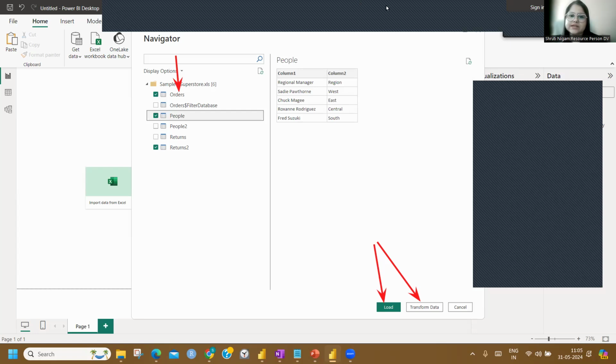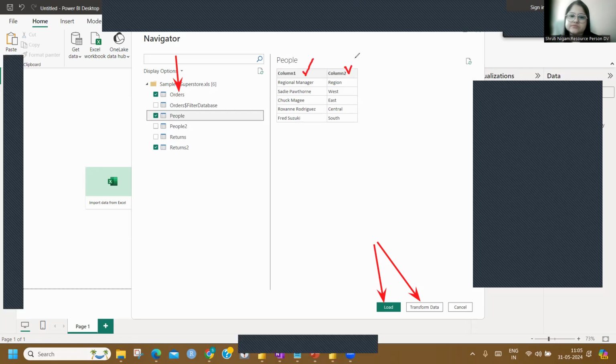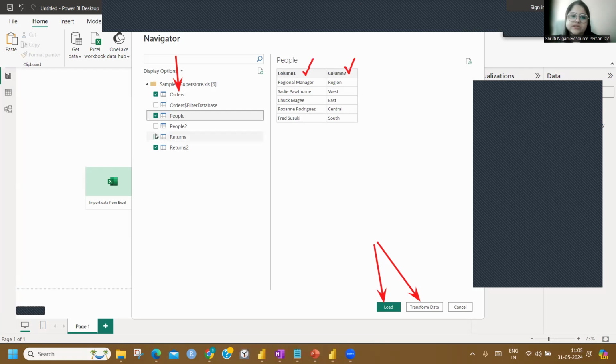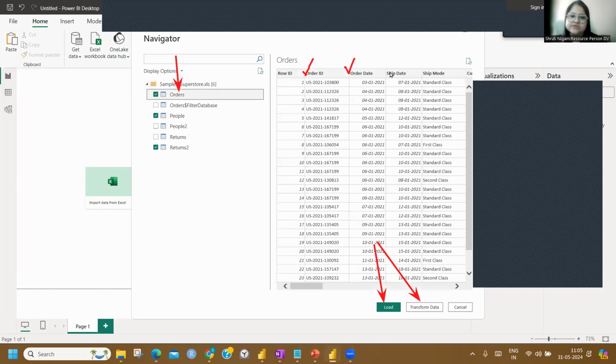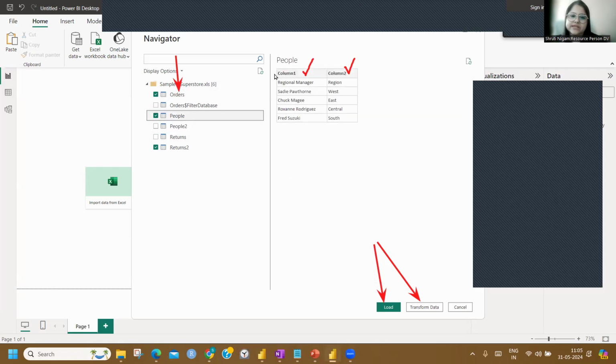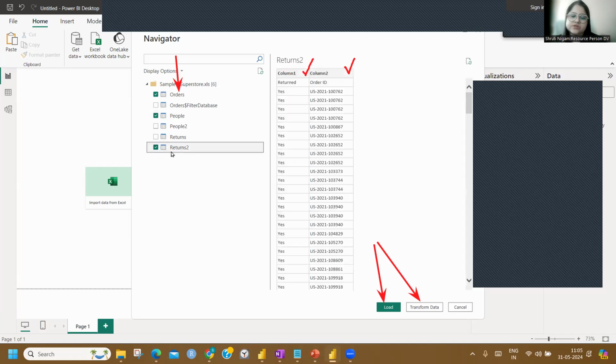And you can see that it cannot identify the header here. In orders, it is able to identify the header. And here it is not identifying the header. When you go to returns also, it is not identifying the header. Instead, it is giving a dummy header, column 1, column 2.